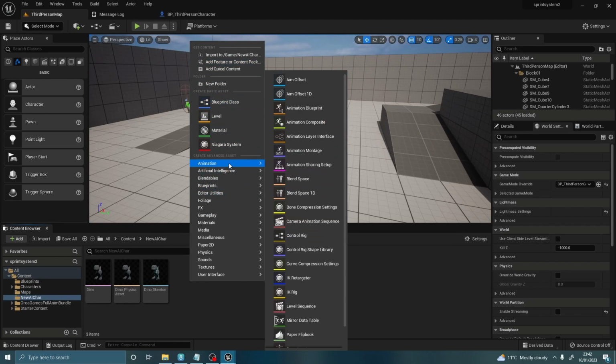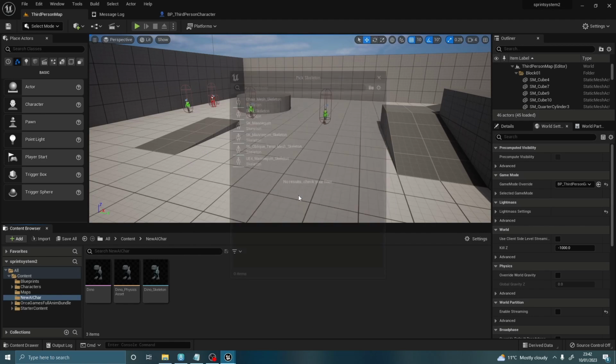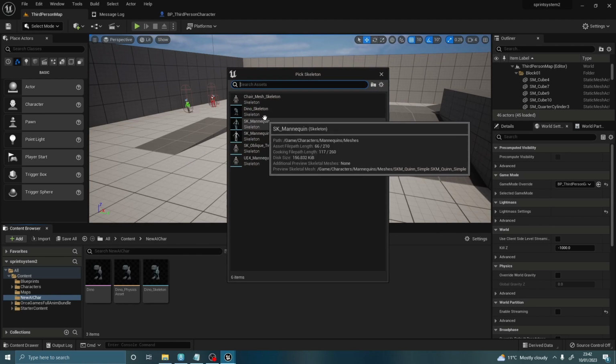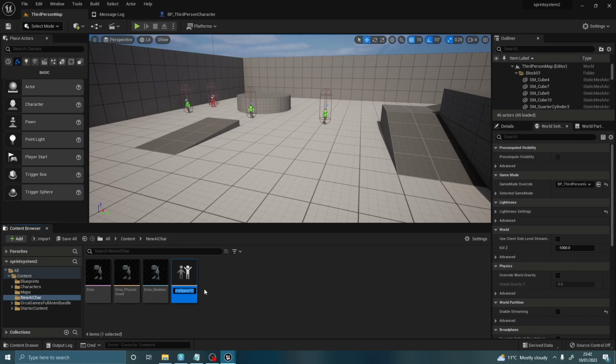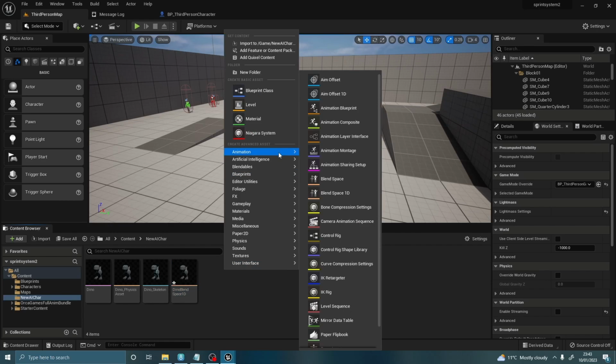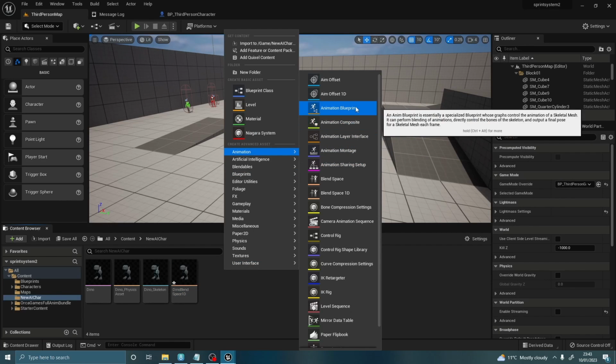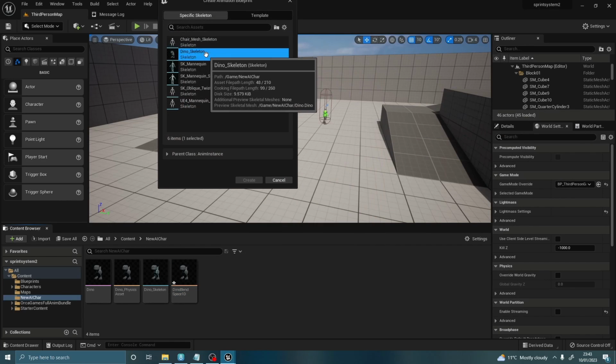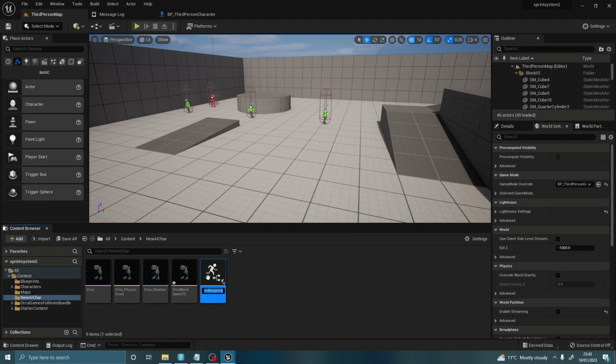So you want to go to Animations, Blend Space 1D, and click on the Dino skeleton. And then we want to right click. We want to change this to Dino, Blend Space 1D. Then we want to right click, Animations, Animation Blueprint, Dino skeleton again, and we want to change it to Dino Animation Blueprint.